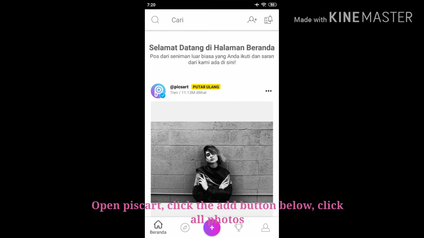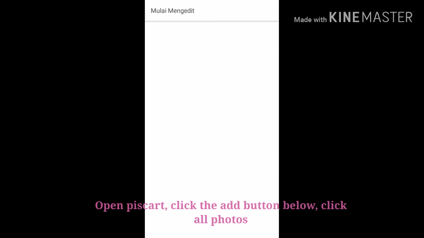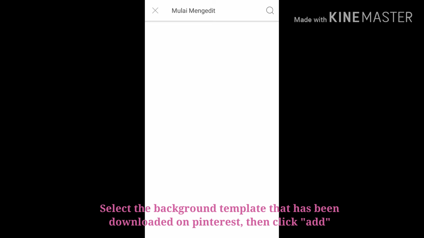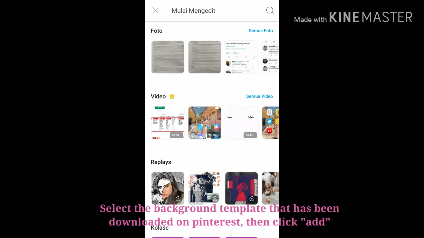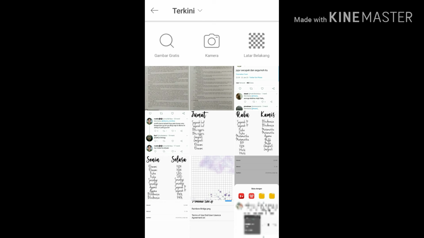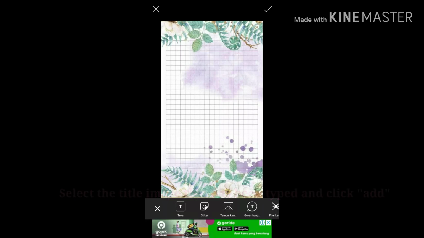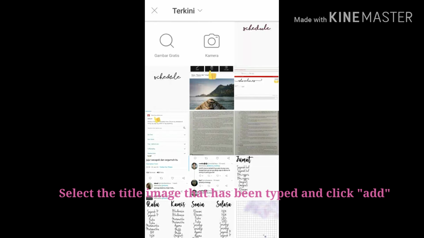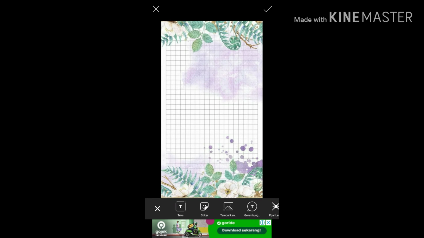Open PicsArt. Click the add button below. Click all photos. Select the background template that has been downloaded from Pinterest, then click add. Select the title image that has been typed and click add.